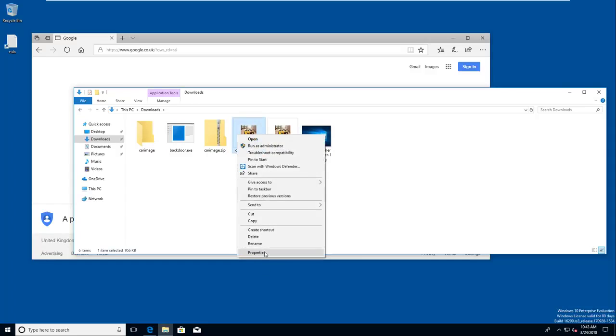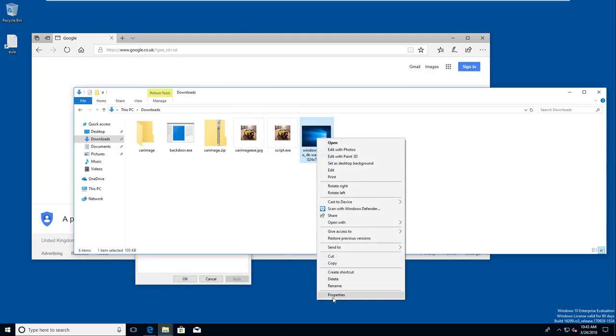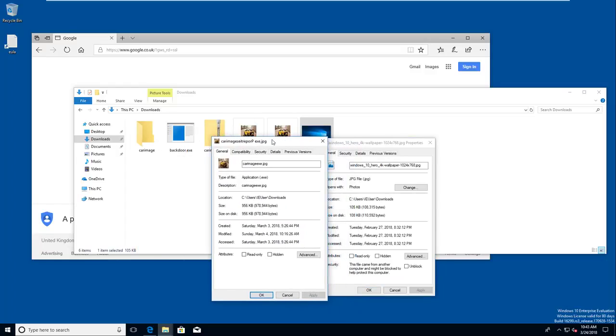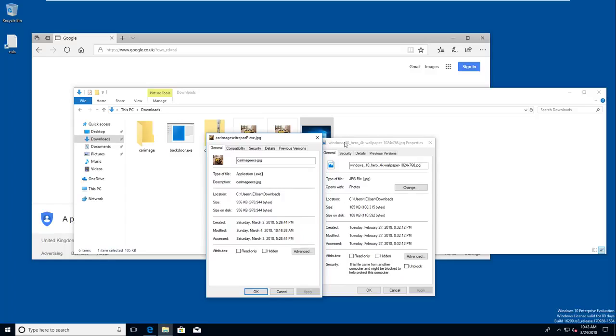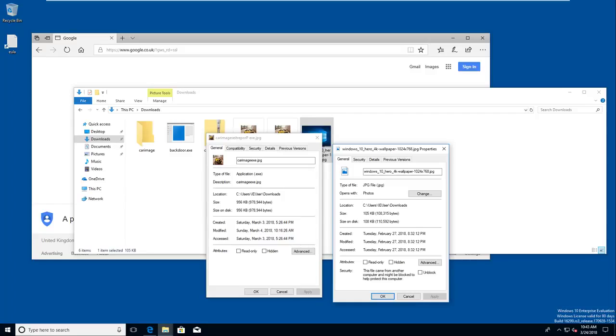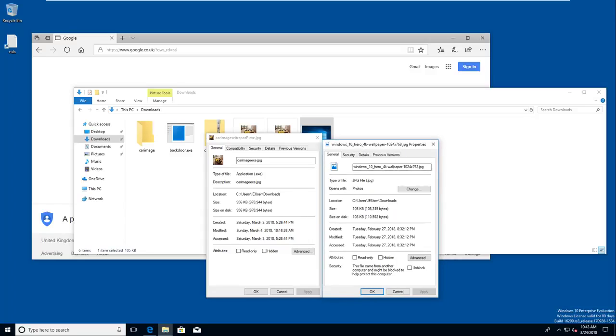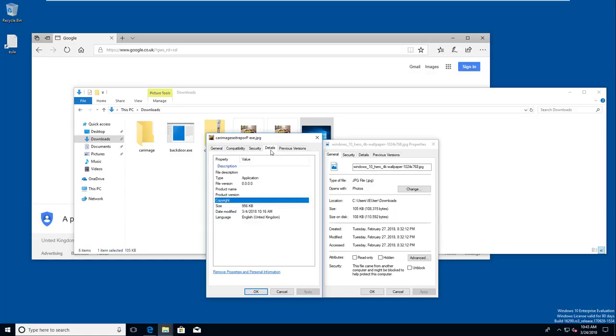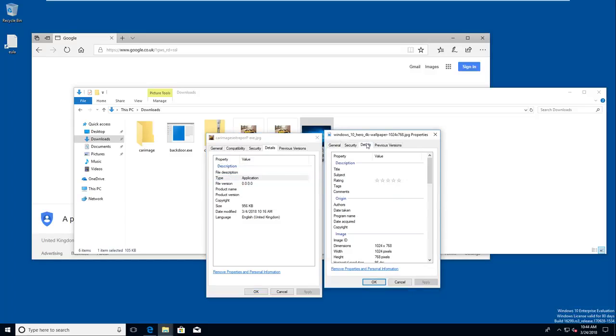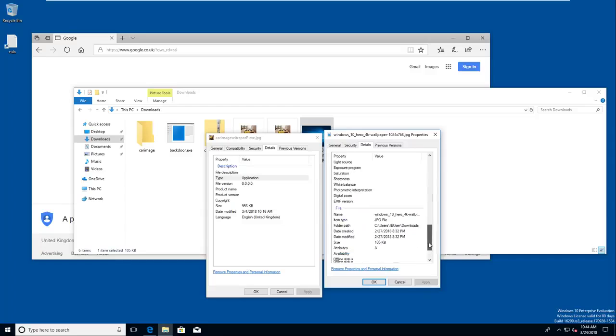But the thing you can do to look out for this is go to properties, and I'll open properties on both. As you can see, straight away it says type of file: application. But on the real image, which is this one here, it says JPEG. So you know straight away that this is an actual image file. But if you look at this one, it says type of file application.exe. Even though it's got .jpg at the end, it still says application. You can go to details and see the description and the type of file it is. If we go to details on the image and scroll down, it's got dimensions and pixels. There's much more detail with the image, like the pixels, the height, etc. But on the application, it doesn't. So these are a few things to look out for.